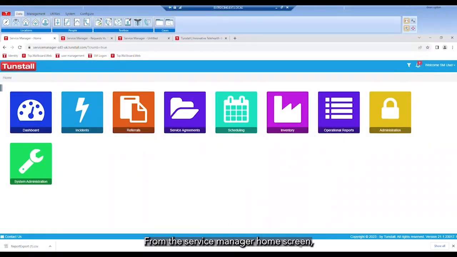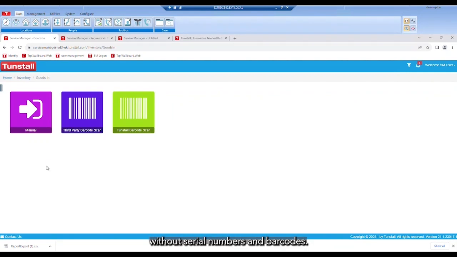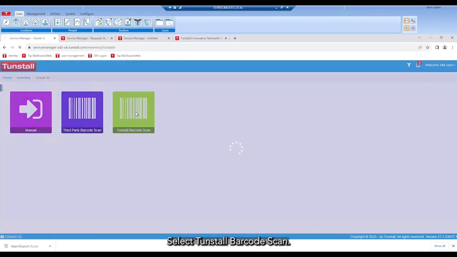From the Service Manager home screen, select the Inventory tile, followed by the Goods In tile. Manual option is for bulk loading stock without serial numbers and barcodes. Third Party is for barcode scanning third-party products. And Tunstall barcode is a barcode scanning Tunstall products, which will be shown in this example. Select Tunstall barcode scan.